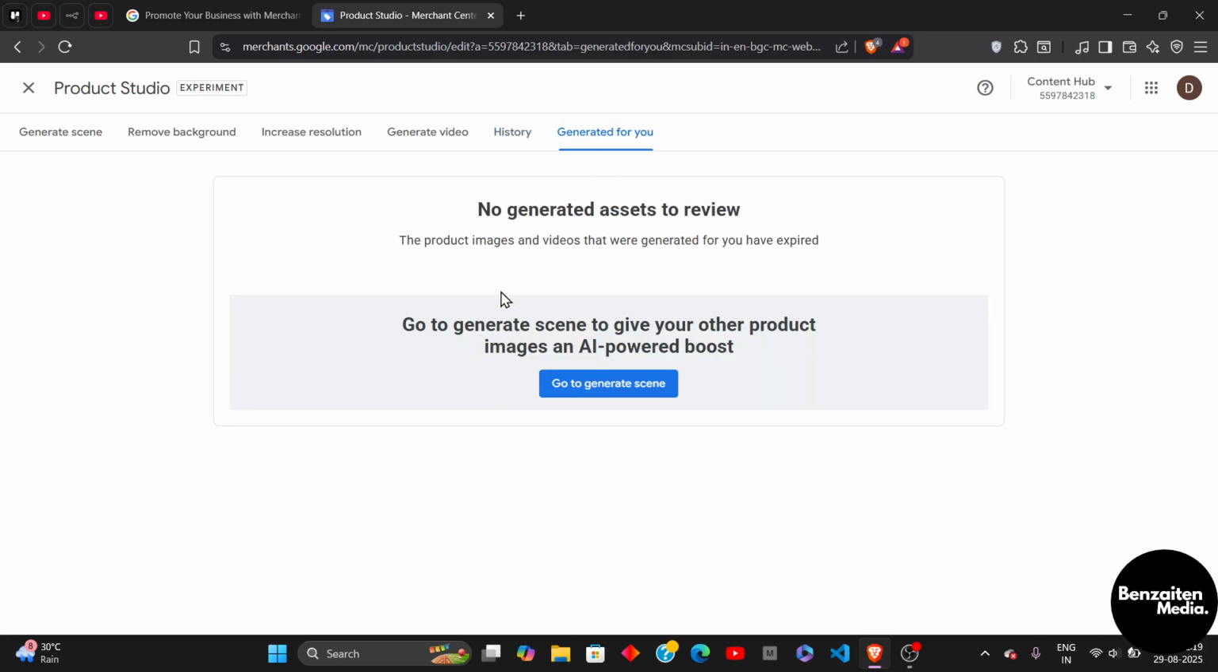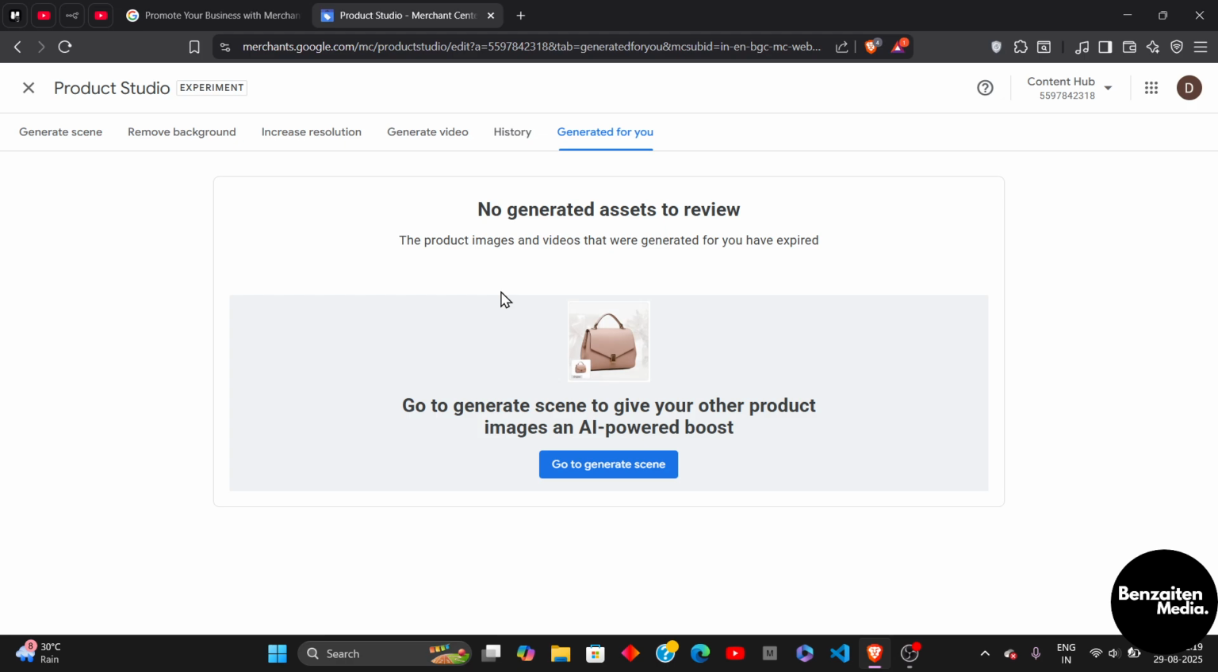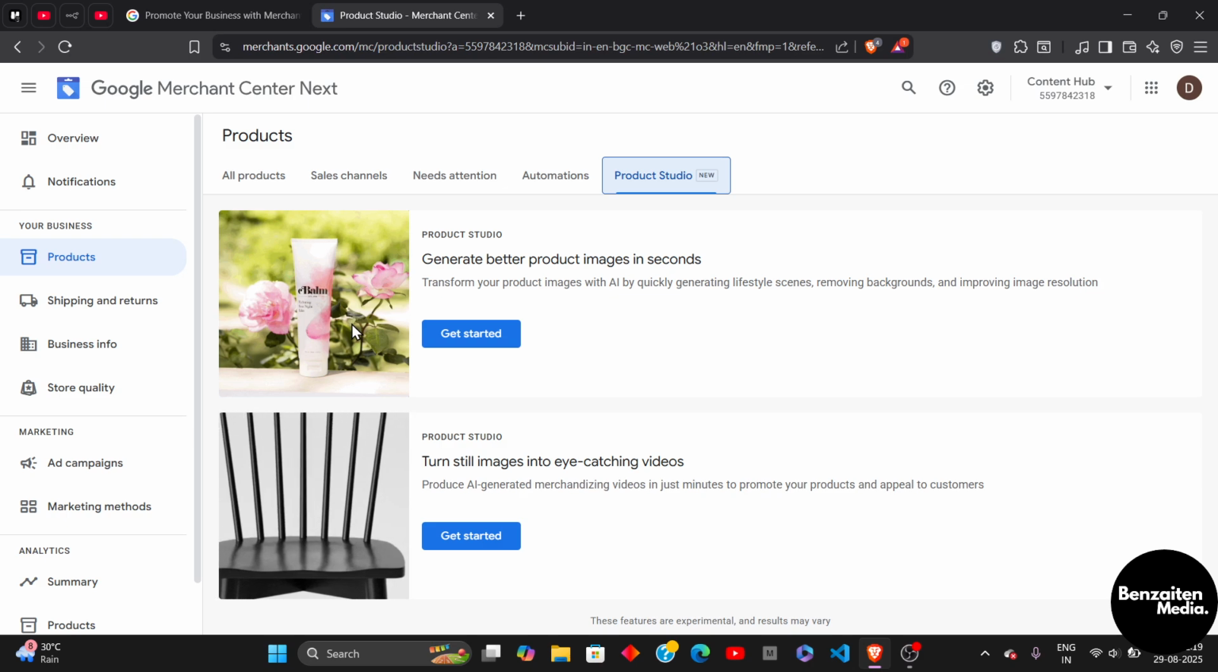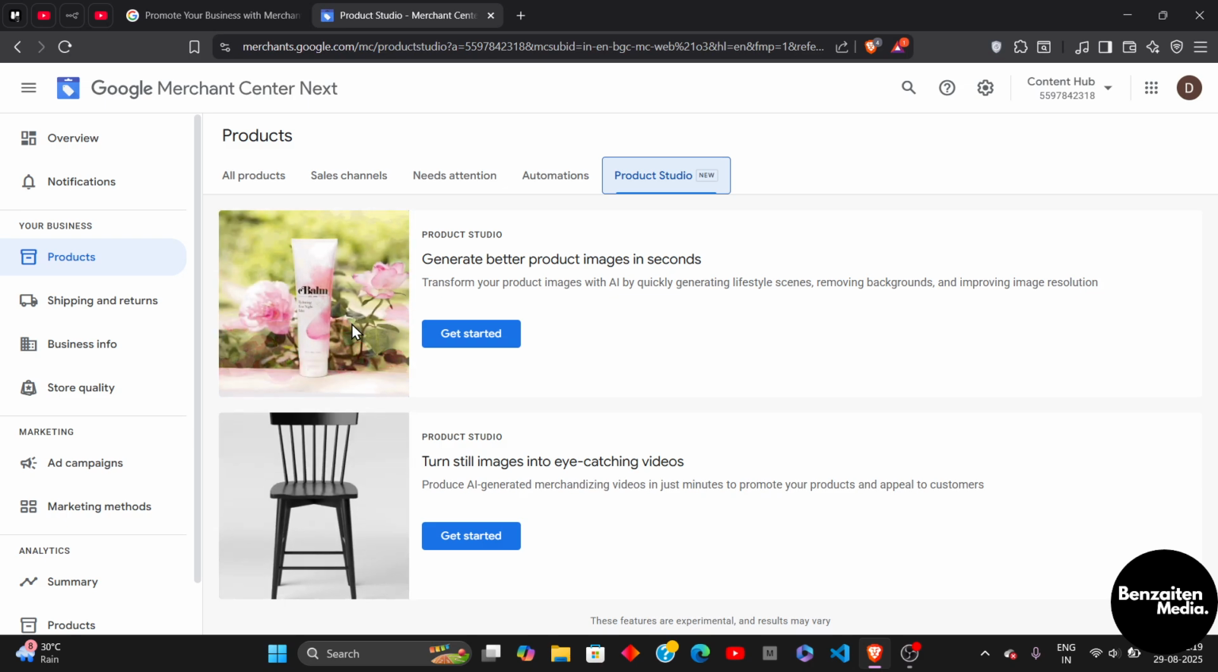And when you click on generate for you, this will show you all the pictures and videos that are generated for you. So this is how you can create and set your Google Merchant Center for businesses.